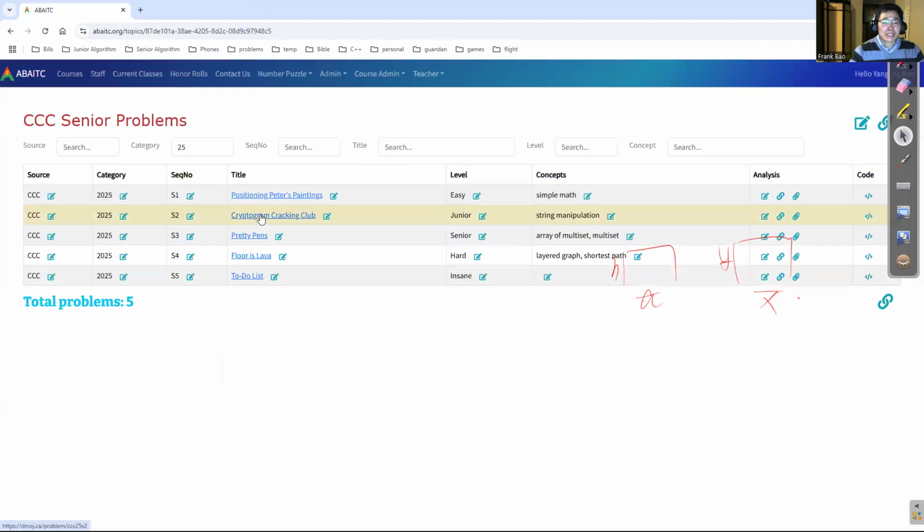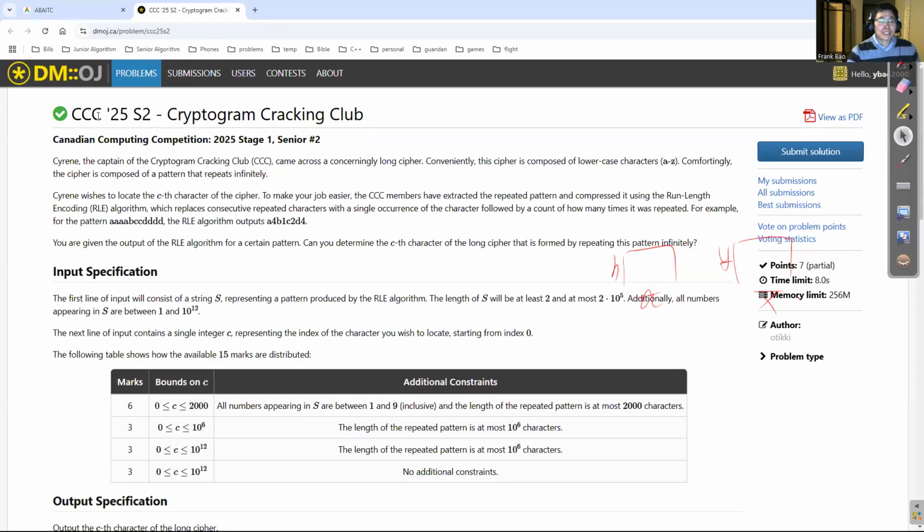So the second one is, let's see. This problem is CCC 25S2. It's called Cryptogram Cracking Club, CCC, right? Let's check it. It's called the Cyrene, right? The captain of the CCC came across a concerningly long cipher. Conveniently, this cipher is composed of lowercase characters. Comfortingly, the cipher is composed of a pattern that repeats infinitely.